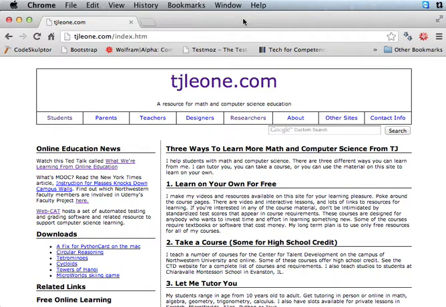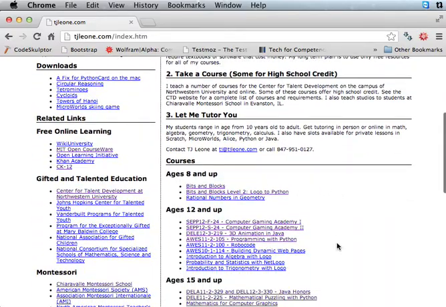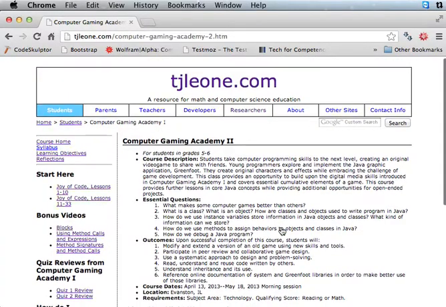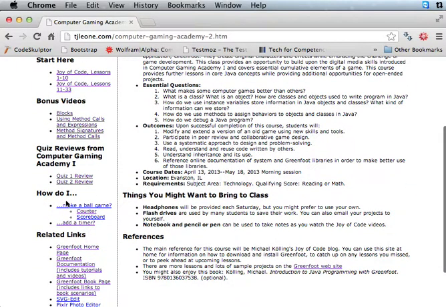Okay, in this video I'm going to show you how you can add a timer to your Greenfoot project. So the first step is to go to my website, tjleone.com, and scroll down to ComputerGamingAcademy2, and over on the left hand column you'll see I started adding some lessons on how to do different things. So it says, how do I add a timer, is this one.